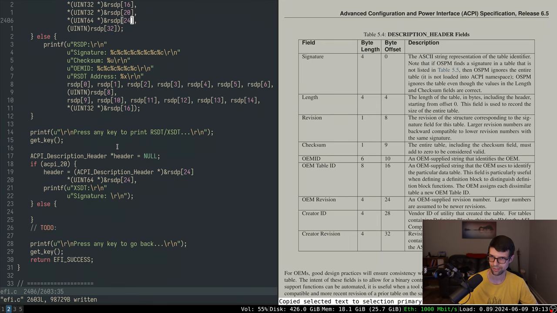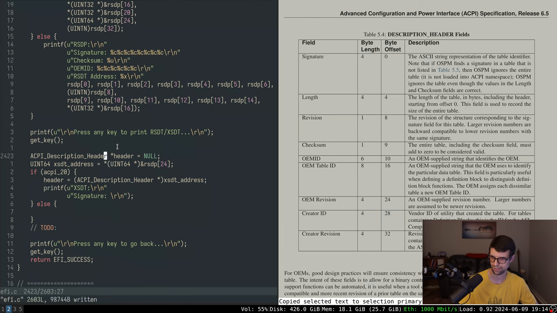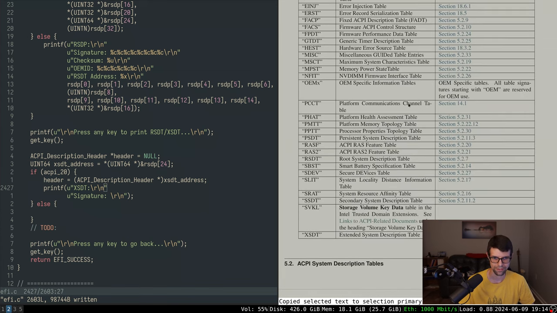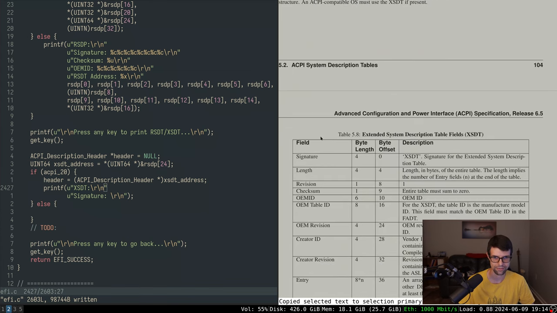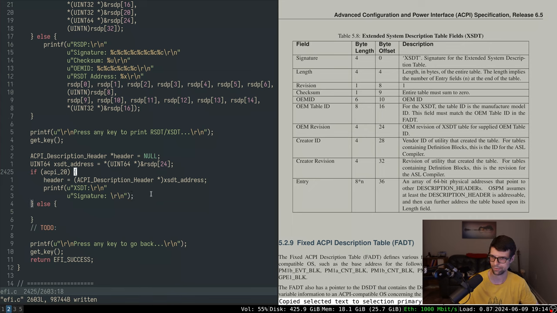So I have to do fancy stuff like that, which is not great. It's probably all right. So let's do U64. We'll say XSDT address, and that'll be this data. Second from the last, yeah. Okay. And then the header can be a description header to that XSDT address. Okay, so that should work. So the header for the XSDT, for example, we can look at that, which will go all the way down to this revision. And then after that, we have entries. We'll look at the entries after that point. Okay.